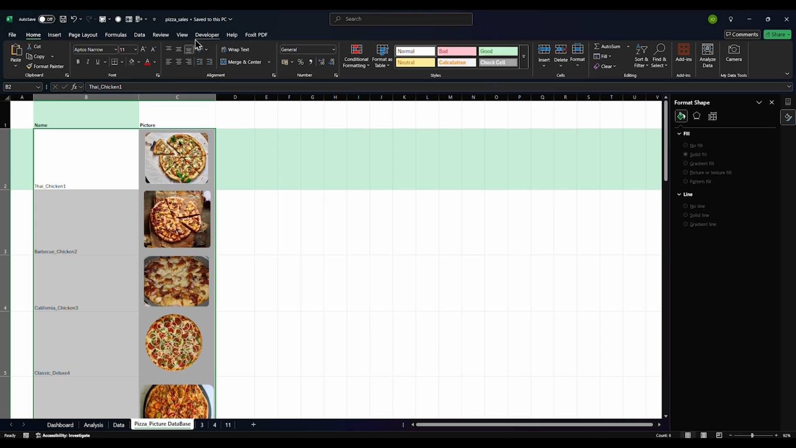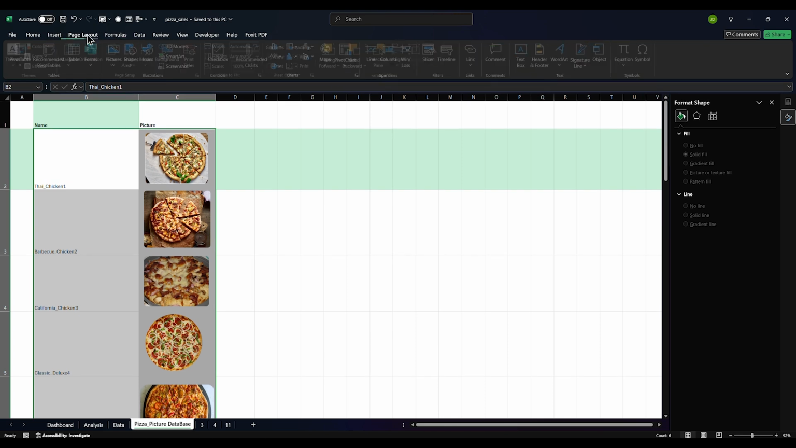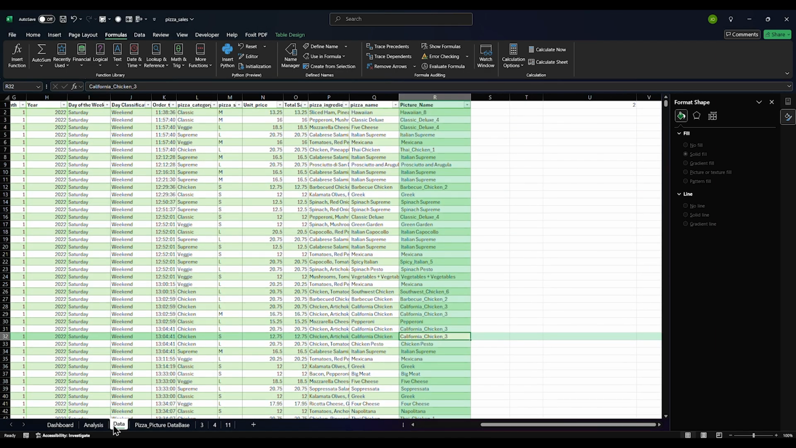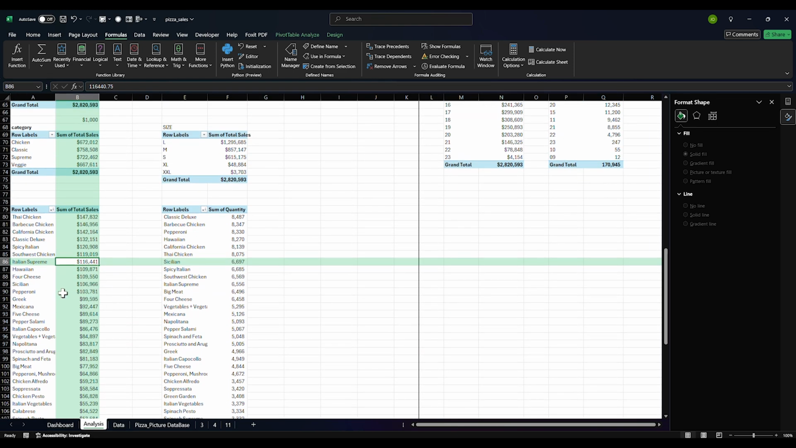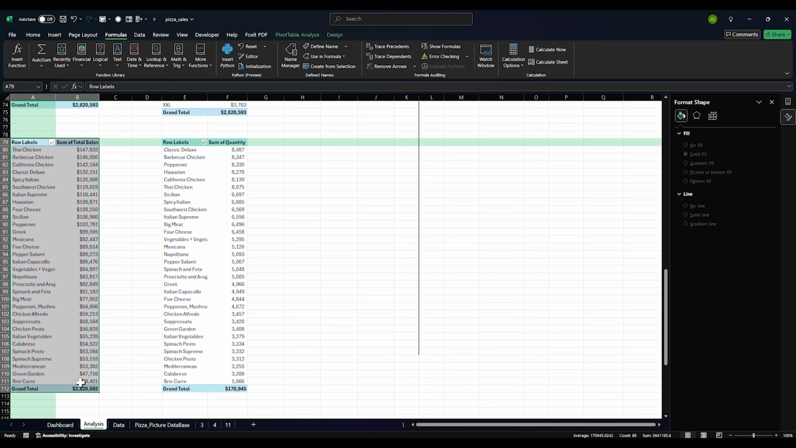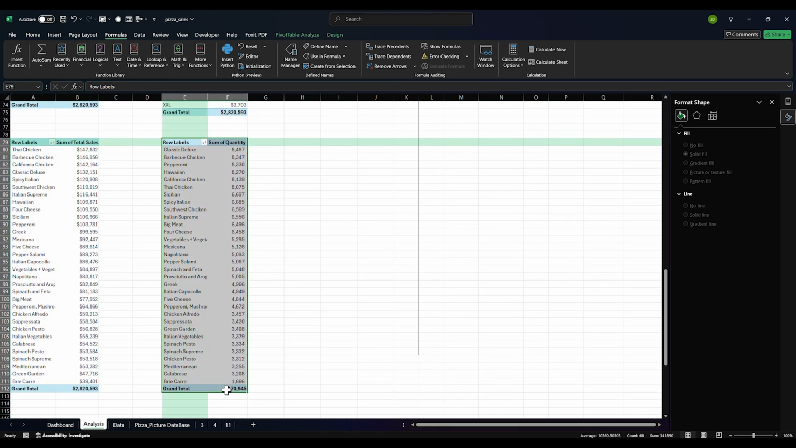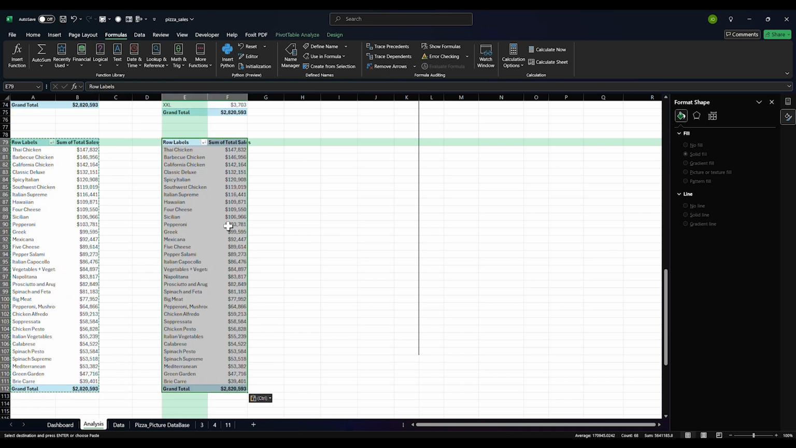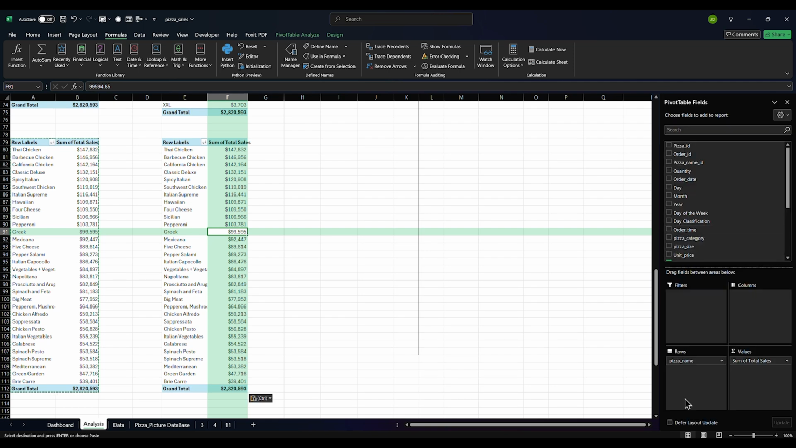All right, so working on this, it is important that we name this according to what we have in our data. So I'm just going to create the name. Remember that you go to your formula, then you create from selection. That was what I just did. Remember that the picture names you have here have to match with what I have on my data set.